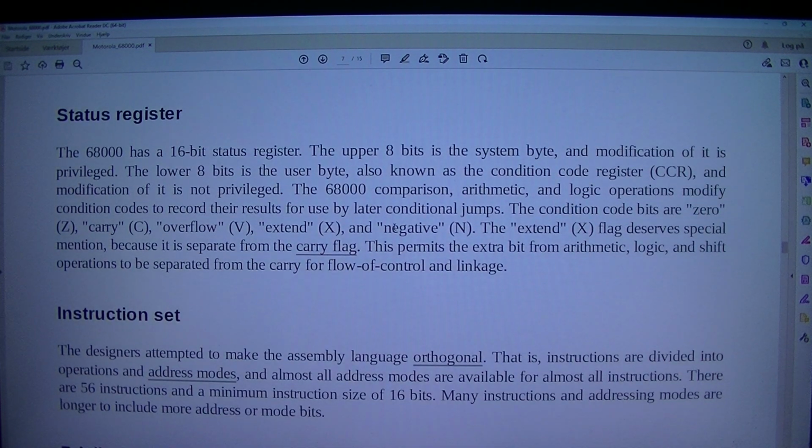Status register. The 68000 has a 16-bit status register. The upper 8 bits is the system byte, and modification of it is privileged. The lower 8 bits is the user byte, also known as the condition code register, CCR, and modification of it is not privileged. The 68000 comparison, arithmetic, and logic operations modify condition codes to record their results for use by later conditional jumps. The condition code bits are zero, Z, carry, C, overflow, V, extend, X, and negative, N.